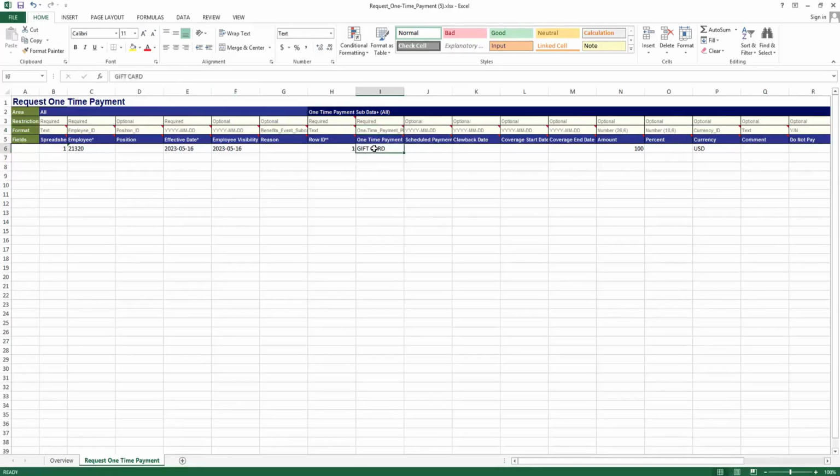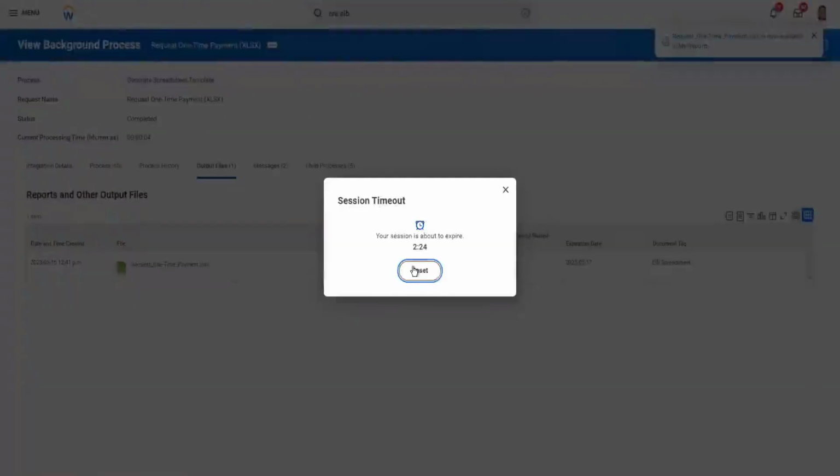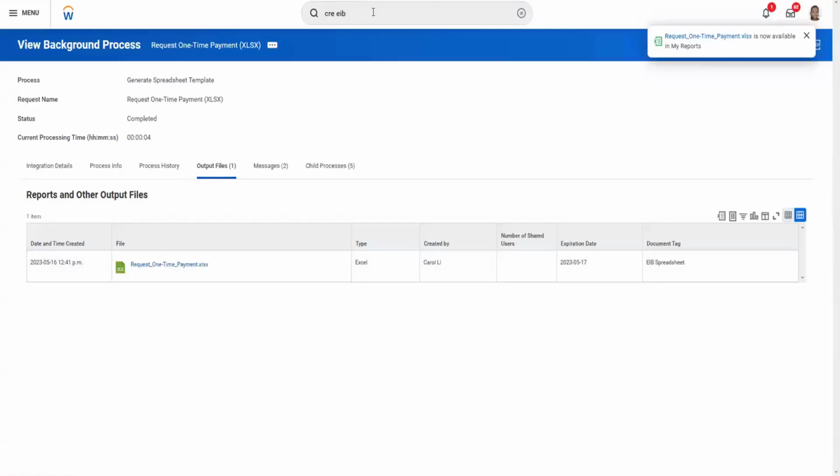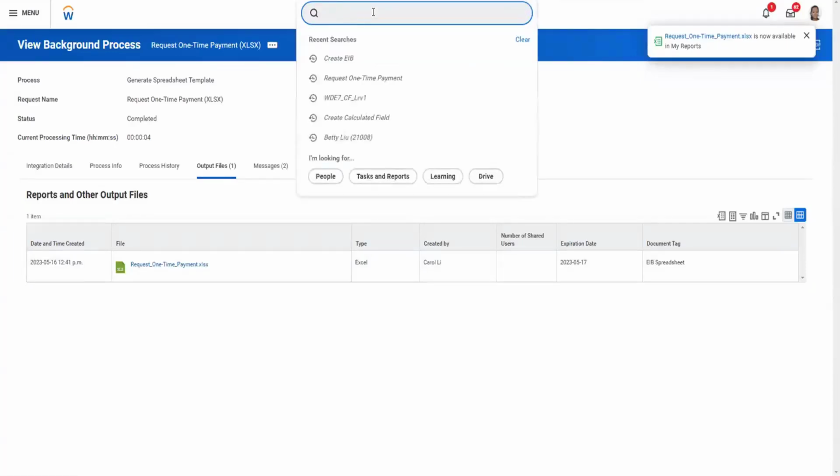You cannot just type anything here. You need the exact reference ID of the one-time payment plan by which you are going to upload data into Workday. So how do you find the one-time payment plan? You go here in the tenant. You run a report, Compensation plan.